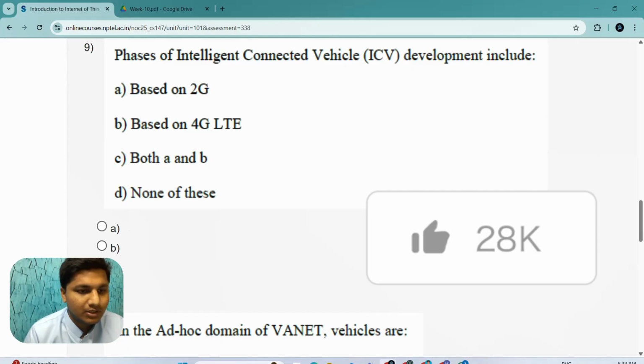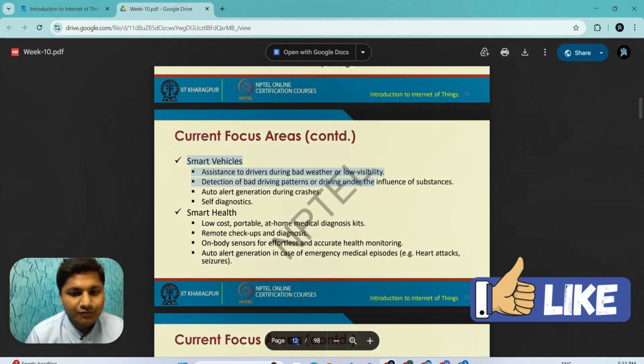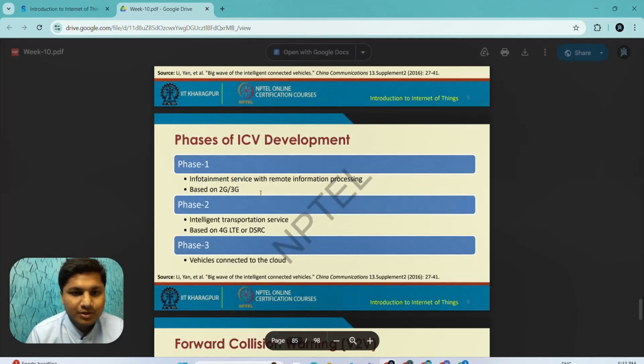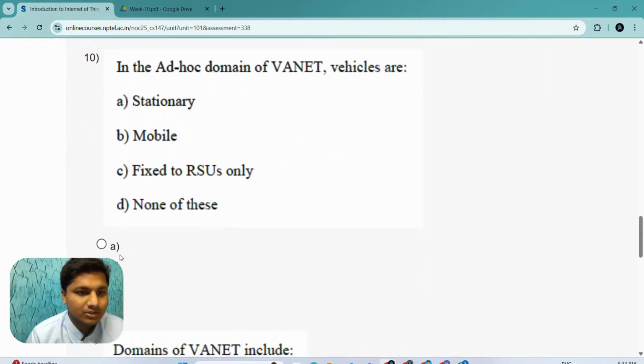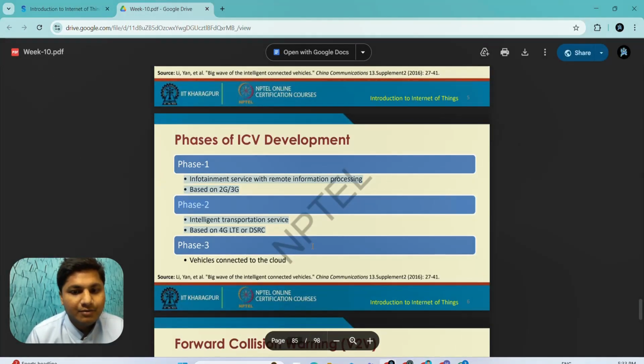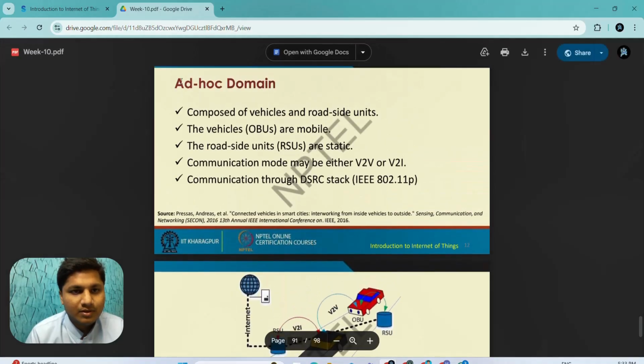The ninth question, the answer is C, and it's in page number 85. Here you can see the 2G and 4G LTE. Okay, next we'll come to the 10th question. The answer is B, and the page number is 91. You can see here, this is the second point.